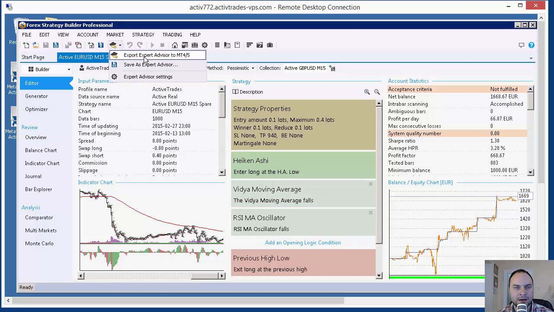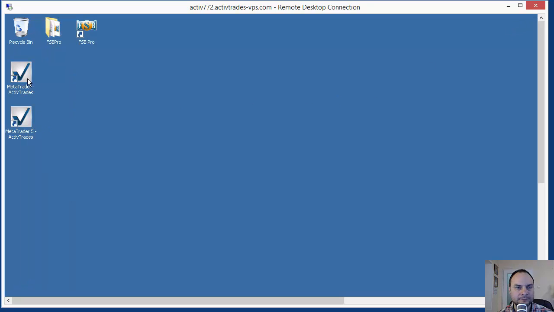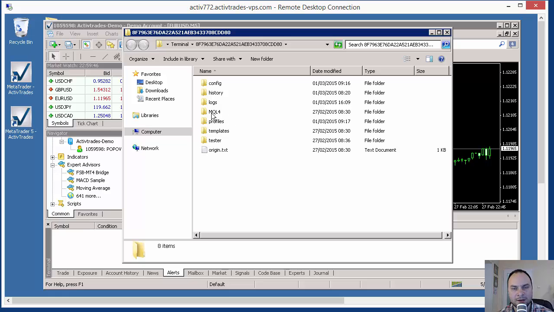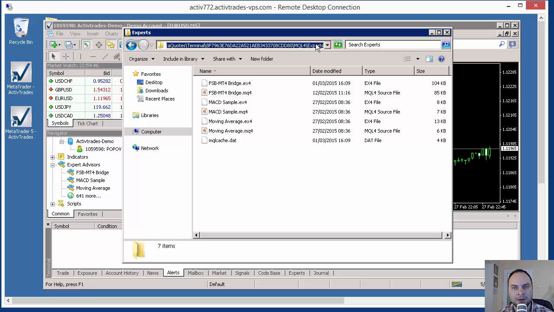Can I export it directly to MetaTrader 4? I think I can. Do I have it running? No. Let's run it. File, open data folder, and here MQL4, Experts. This is the path where we have to put our experts. I'll copy that path. Copy.